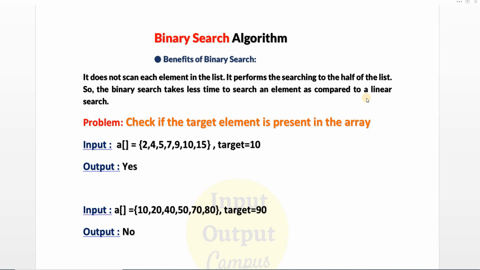So we can apply this searching algorithm to check if the target element is present in an array or not. Okay, so here some input is given. Here is an array A and here is a target element. So we have to check if this target element is present inside this array A or not. We can do this by applying different search algorithms, but today we will solve it using the binary search algorithm.